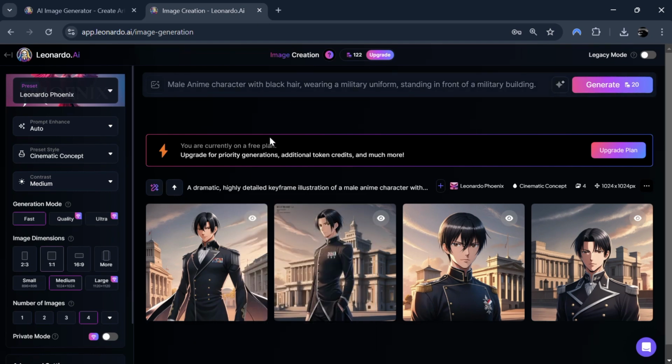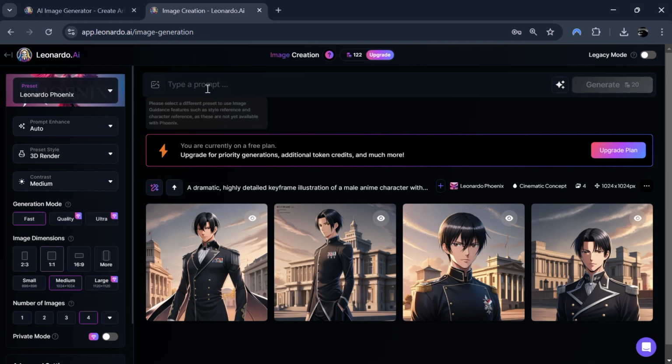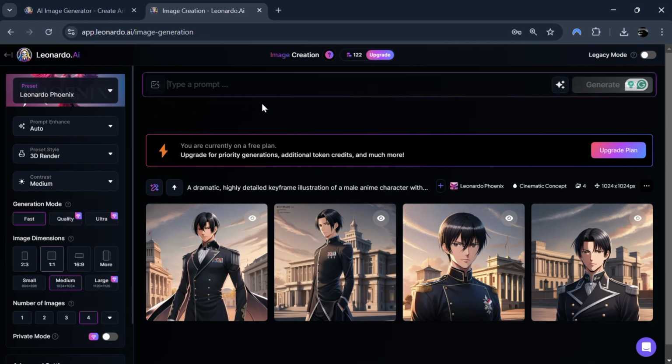The interface is intuitive and easy to navigate, even if you're a beginner. On the left side, you'll see different models and settings you can tweak to achieve the result you're looking for. On the right, you have the prompt area where you can type in what you want to create. Now, let's go through a simple example.